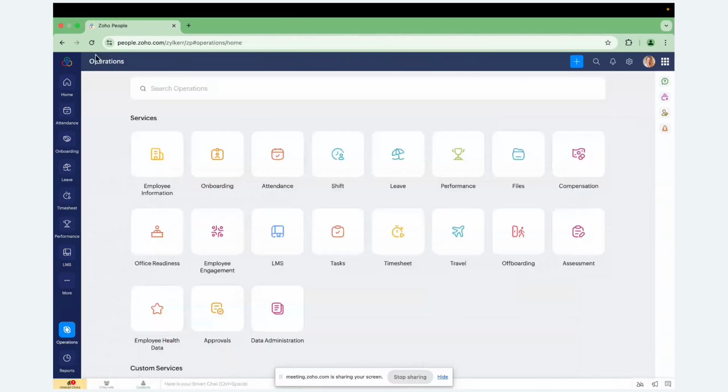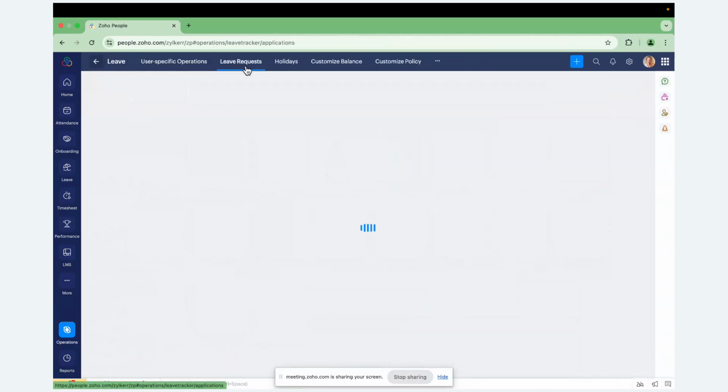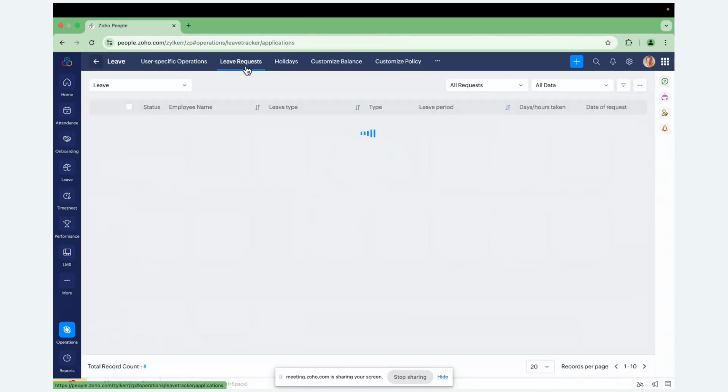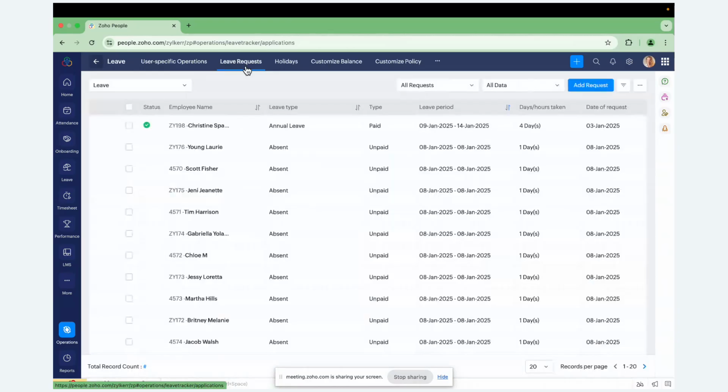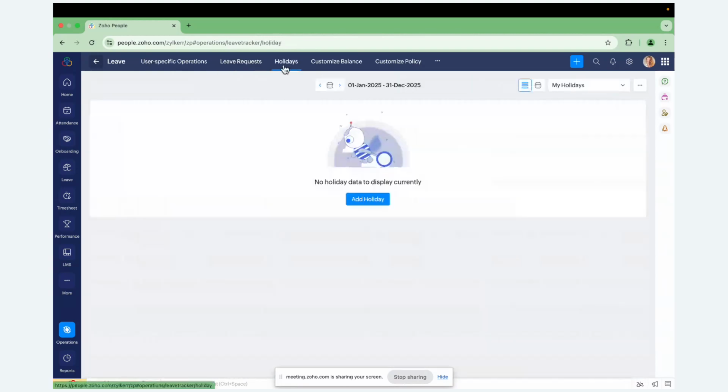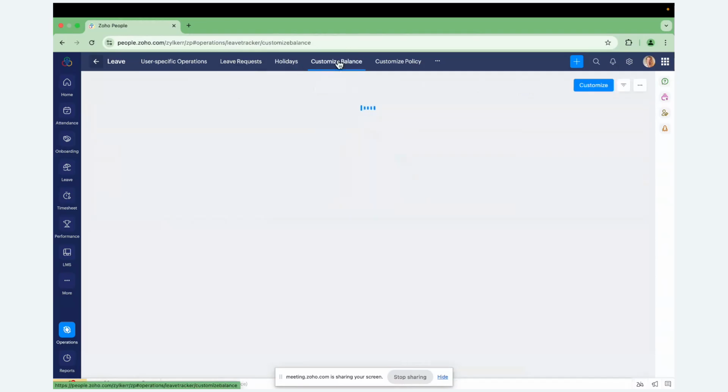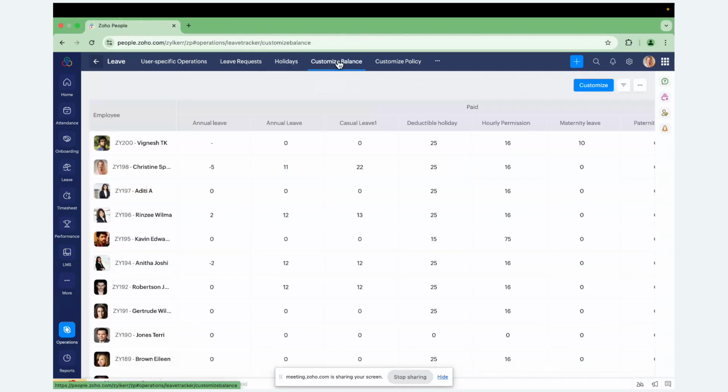Next, let's proceed to leave operations. So this service allows operations admins to manage and add leave information for all employees. So admins and managers can add leave requests on behalf of their employees. They can configure holiday lists for the organization, and they can also customize leave balances and grant special leave cases when employees need them.